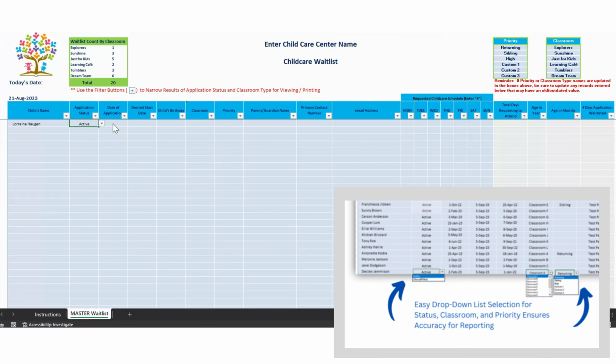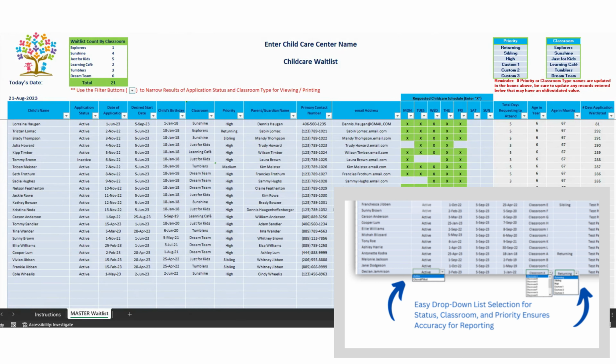Now that you've personalized the Master Waitlist tab, let's move on to entering and maintaining waitlist records. To enter a new record for each waitlisted child, assign a status, either active or inactive, a classroom assignment, and a priority. You can use the handy drop-down list of values for these details. Next, enter contact details for parents or guardians, and then for each requested day of attendance, place an X in the corresponding box.